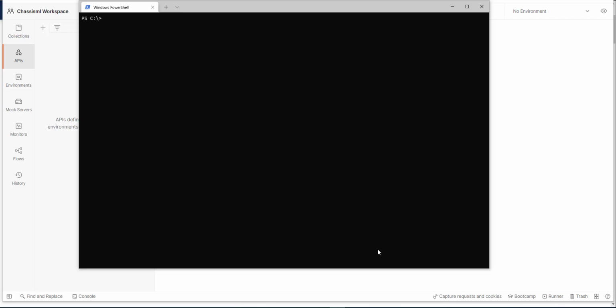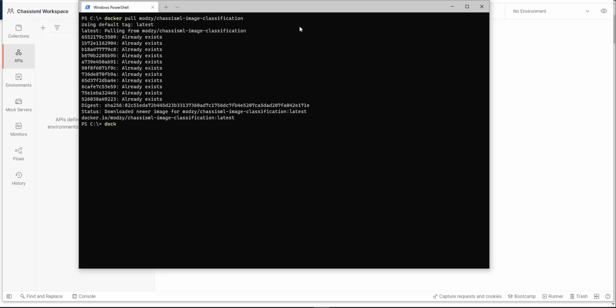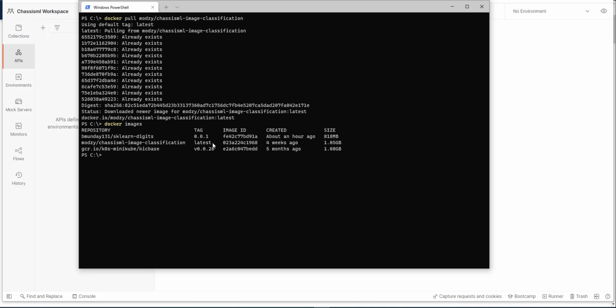Once I've installed all of the dependencies I need, the first step is to pull down the Docker image, again built by Chassis, that we're going to be interacting with or submitting API calls to in Postman. So we'll pull down this publicly available image. You can use this one as well if you're following along. And once it's pulled down, we can confirm that it is in my environment. Indeed it is. So we can now start using it.